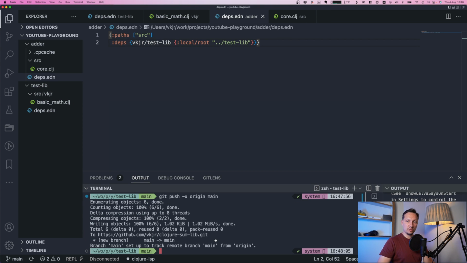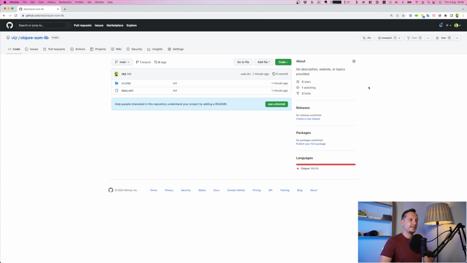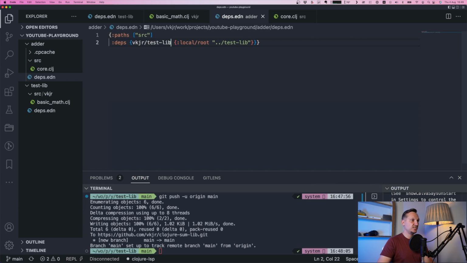Okay, looks like our library is in Git. Let's refresh. Yep, here it is. Now we need to go to the deps.edn of our editor project and change referencing library from the local file system to the Git. Before, we will copy the SHA of our commit of that library because we will need it. So now we need to change this.